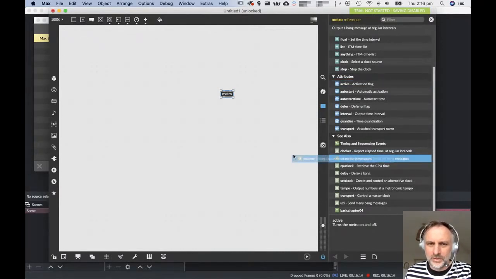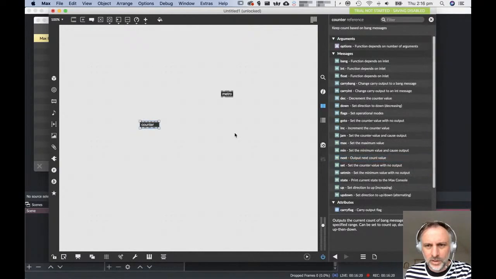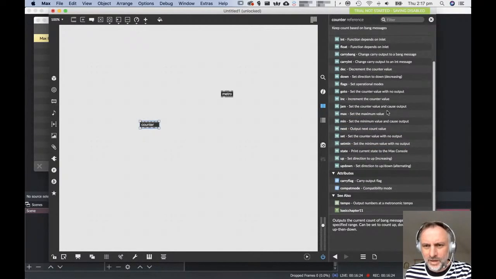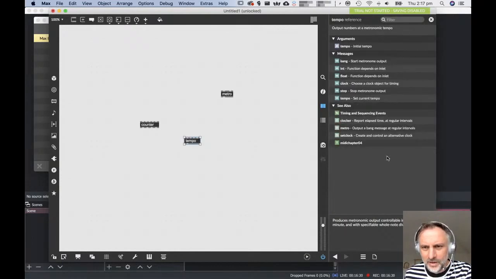other people that bought Metro also bought Counter. What's Counter for? It keeps count based on bang messages. Oh, that's useful. And you click on that, and then the reference will change to Counter, and then it will say, "Or see also tempo." That's quite useful, isn't it? And then you click on that, and then you'll get see also. So you can kind of go down these little journeys of different objects that do different things.